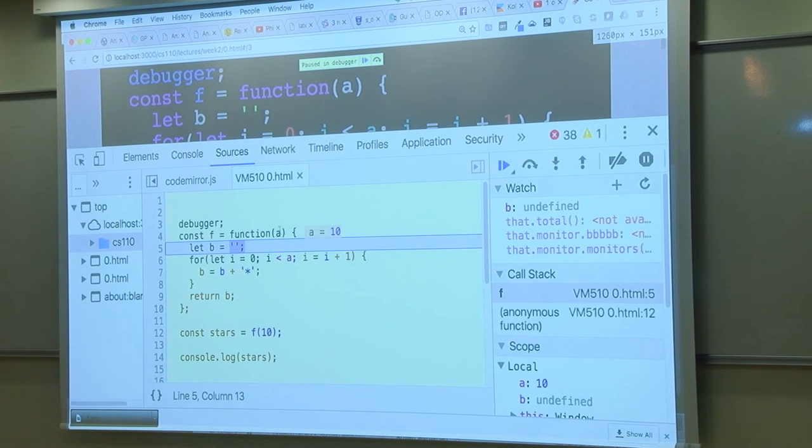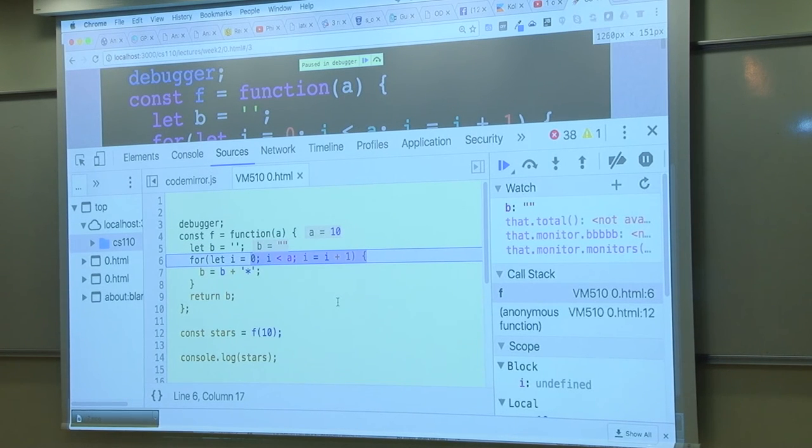Notice that this 10 went into this A. Good. We then create a variable called B. We put into it an empty string, right? We then begin our cycle. So now A has a value of 10, I has a value of 0 in this block, right? We do B plus, what is B? Well, B is empty text, so B empty text plus star gives me star, good.